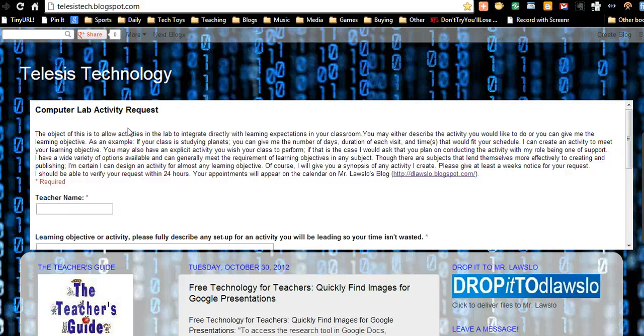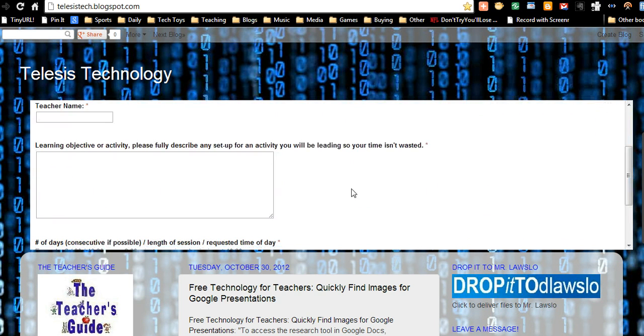So you go to the Telesis Technology blog, and you'll see the computer lab activity request. You type your name where it says teacher name, and then you can describe the activity you want to do. If you just want to give me the learning objective, like we're studying planets, I can come up with something for that. Or if you have a very specific time or a very specific thing you want to do, I can have the lab all set up with the software up and going, and certain web pages open, so that when you walk in you can immediately get to work and not waste a bunch of time getting everything set up. And I'll remain in there with you as an assistant.